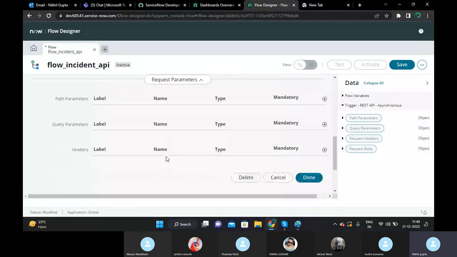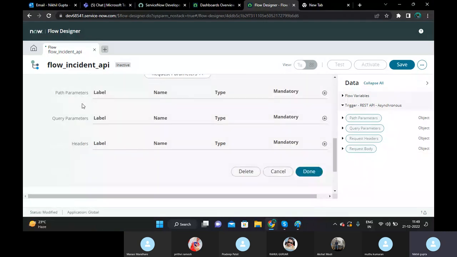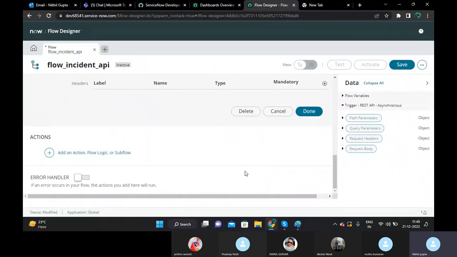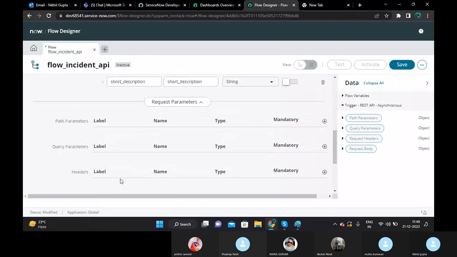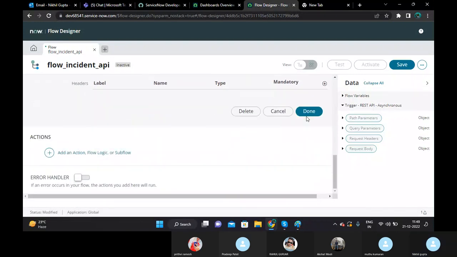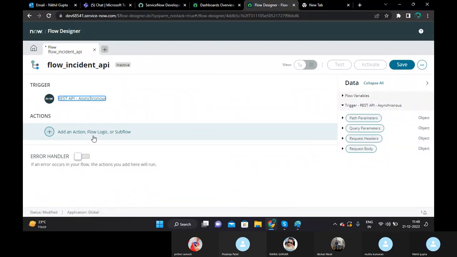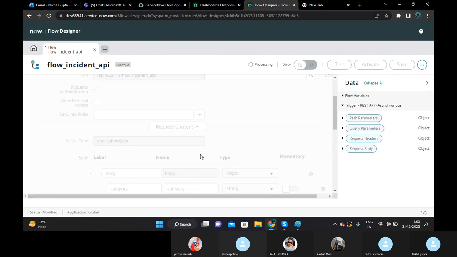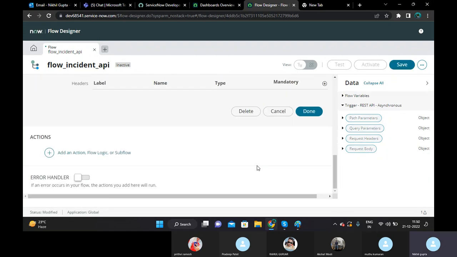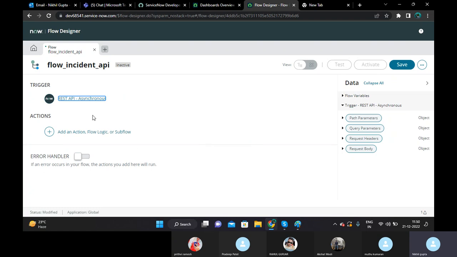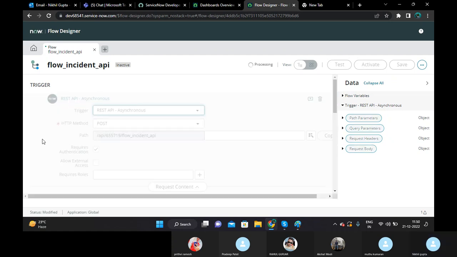So for this, we don't need path parameters, query parameters, and the headers, see, it will be automatically created for us. Okay, so we have defined the scripted REST API like that. This is an alternative way.